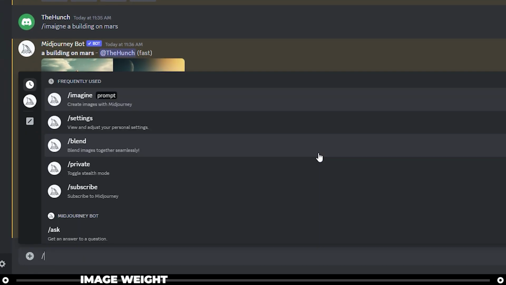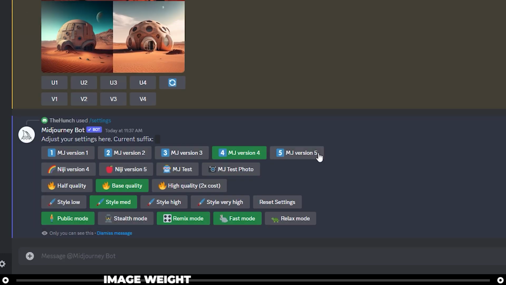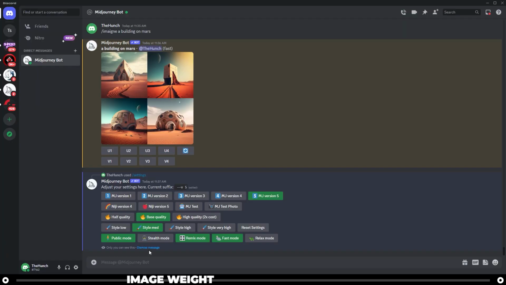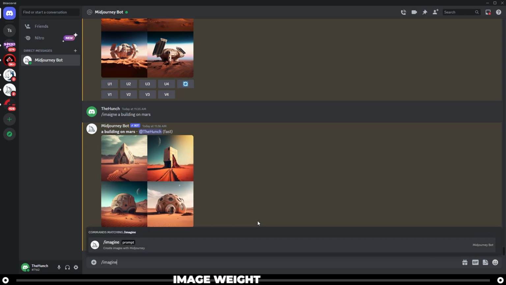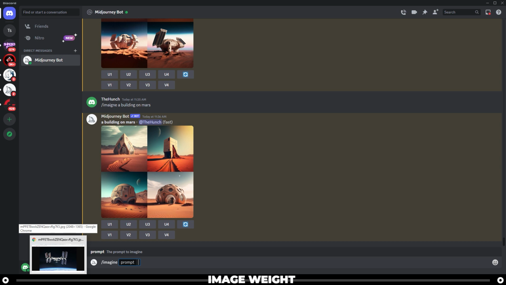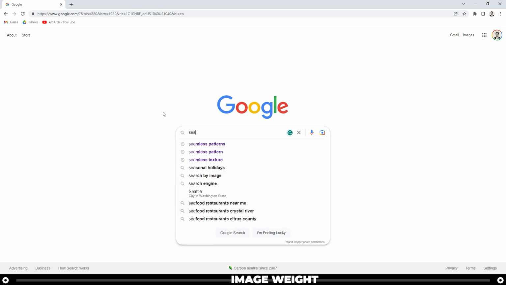To use image weight, let's first switch over to Midjourney version 5 by typing /settings, enter, and then toggling over to MJ version 5. I'm going to dismiss the message. Let's say that you wanted to create a high-rise building in Japan, but you really wanted it to look like the Seagram's building by Mies van der Rohe. /imagine, and let's pull the Seagram's building into Discord. You can do that by the way I showed you previously, by dragging it into Discord, or you can do a simple Google search for the Seagram's building.